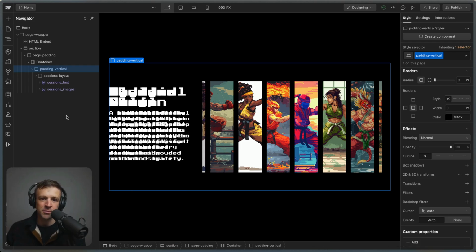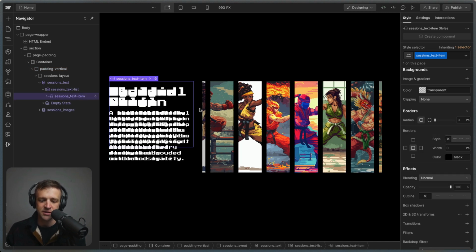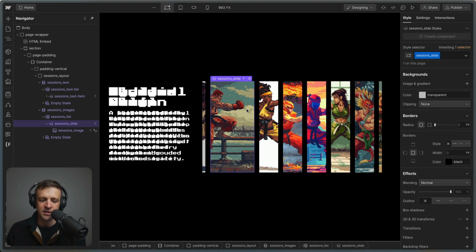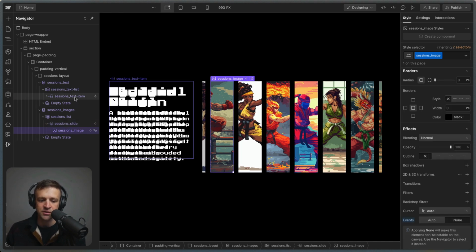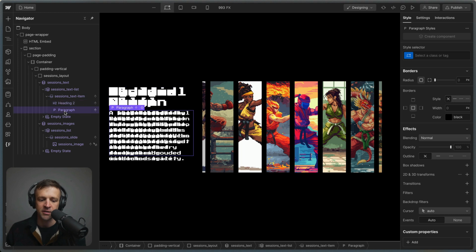The layout is accomplished with a flex box with two CMS collections. We have the text CMS collection on the left and the images CMS collection on the right. And all that we're having in there is one image and then also an H2 and a paragraph right there.